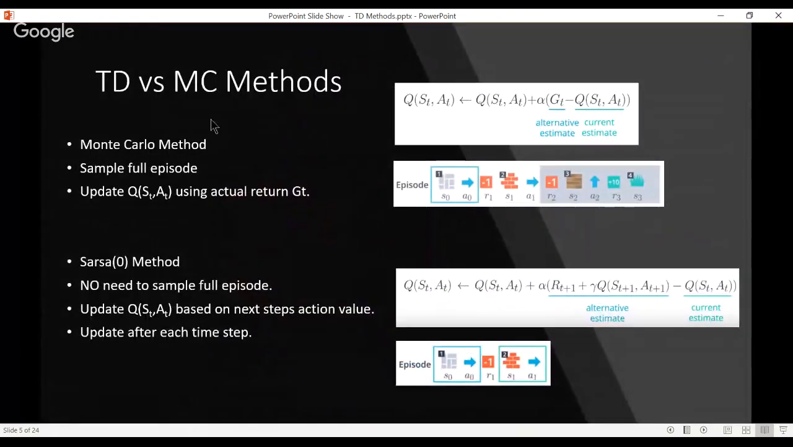Right. So, TD versus MC method. So again, I will summarize. Monte Carlo method depends on sampling the full episode, and then you update the action value of each state action pair using the actual return GT. This word is important, actual return, because this return was actually experienced by the agent when sampling this episode. On the contrary, in TD methods, one of those is SARSA 0, which we will learn soon.